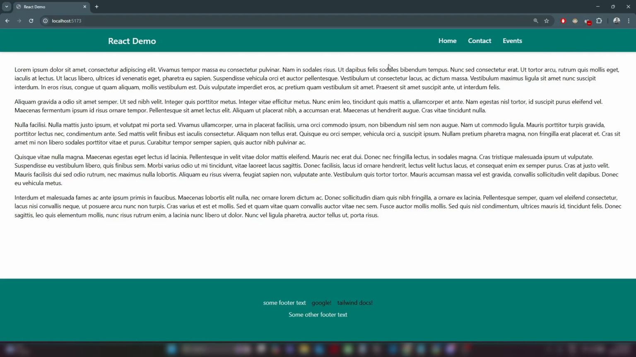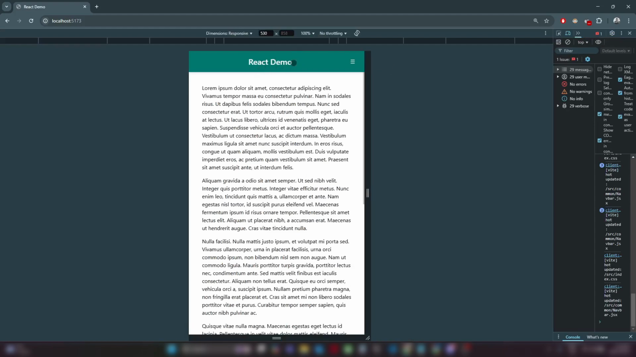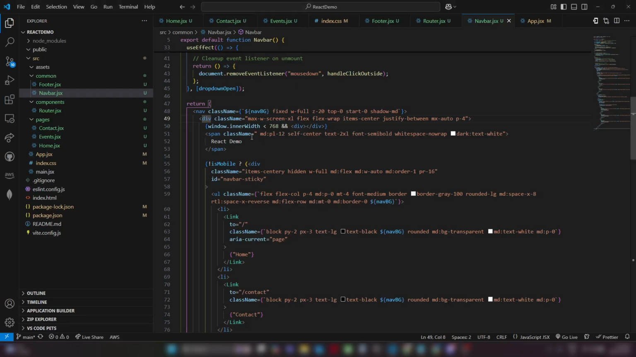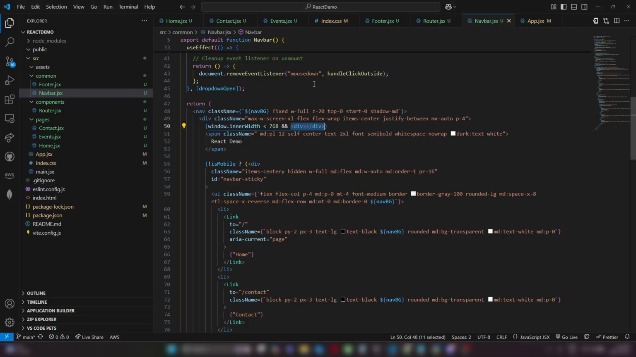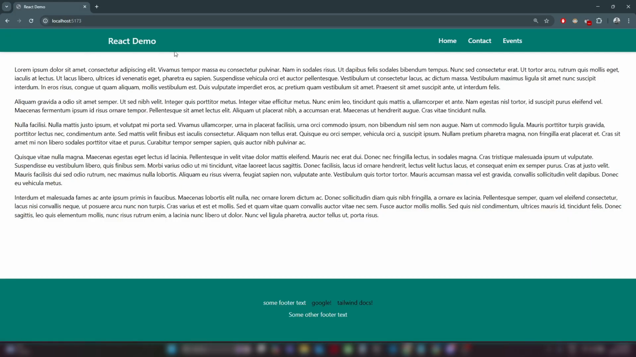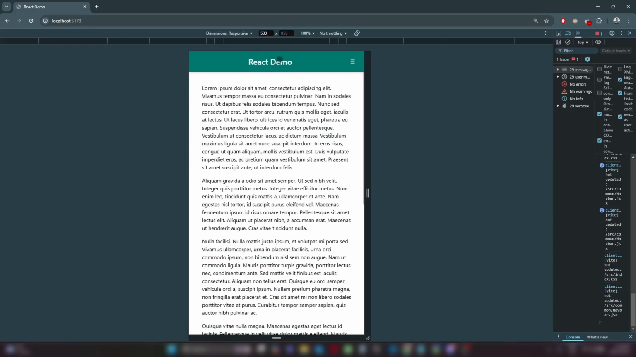So you'll notice that when I go to mobile view, the React demo kind of goes to the center. So what I'm doing there is I'm using justify between still. However, when inner width is less than 768 pixels, I'm adding this blank div here. And what that does is it puts a div between this, this, and this. So this blank div is right there. And that just makes it so when I do the justify between, it kind of just pushes this to the center. That's just a little trick that makes it look really good. So that way you can have this look good for a desktop and this be centered for mobile.